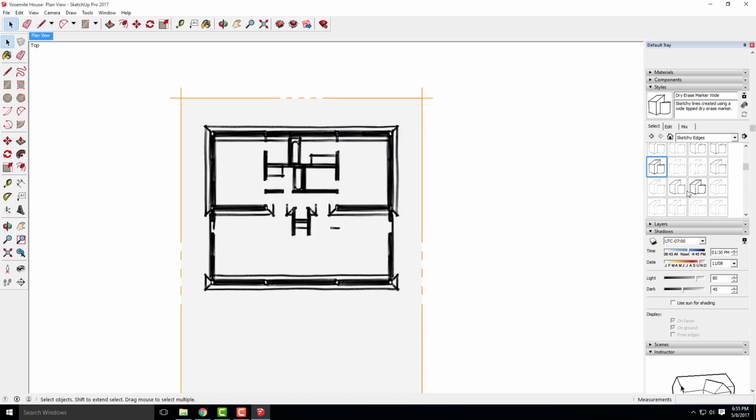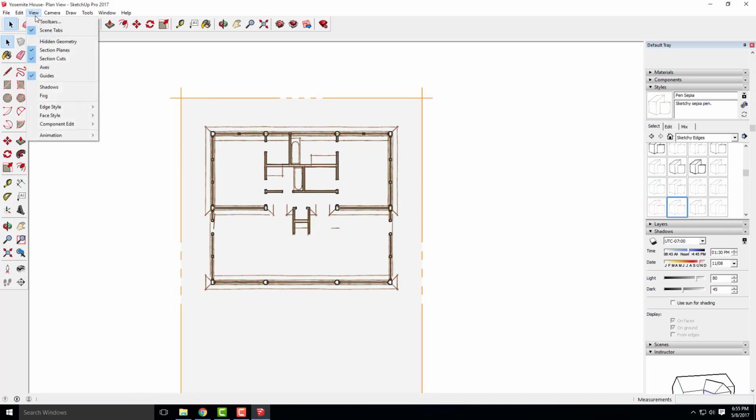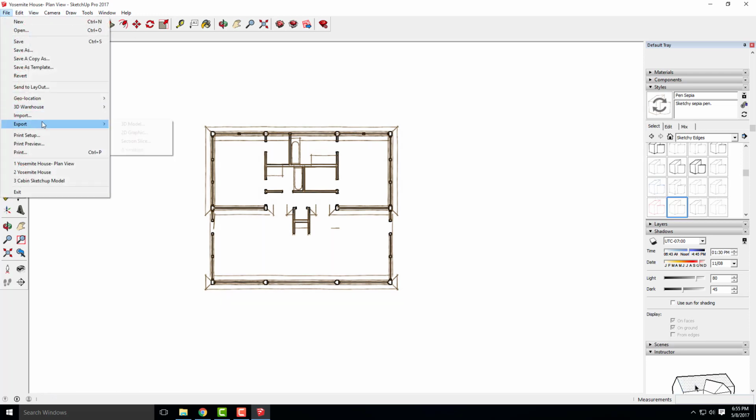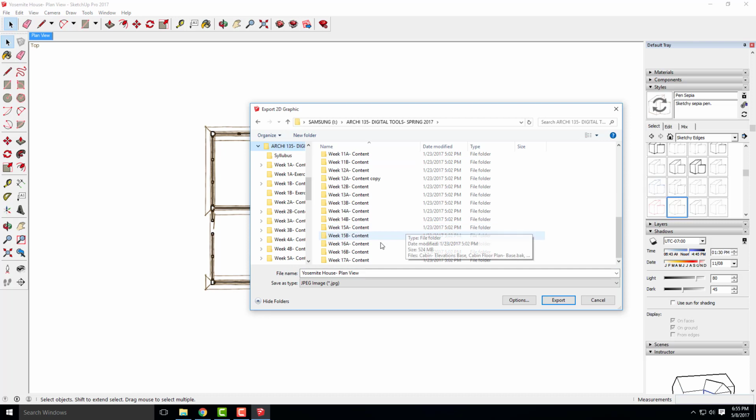Okay, so let's find our last export that we want to use. I think the one that I want is going to be this one, Pen Sepia. Let me turn off my section planes again, and we'll go through that same process: File, Export, and we're going to go into a 2D graphic, and let's find my thumb drive again.